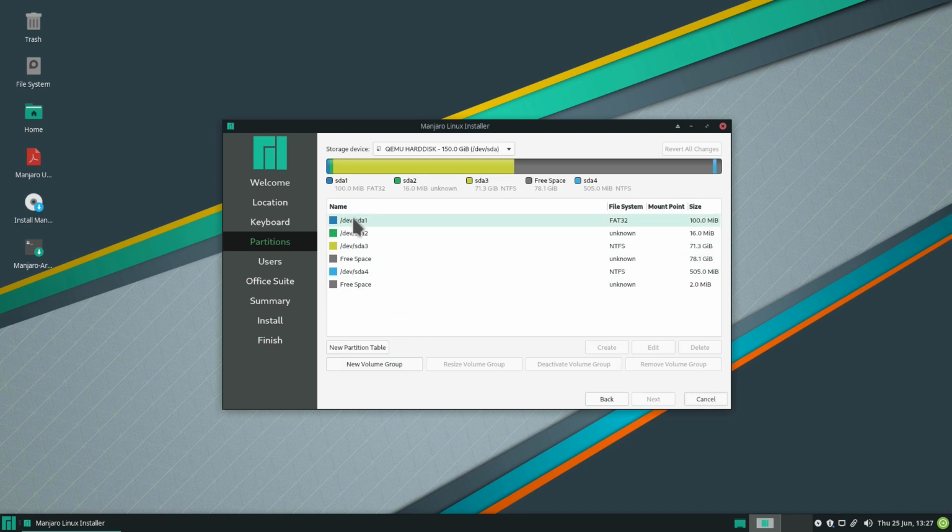We have here SDA1, which is our FAT32 partition. This is the EFI partition that Windows created. We have a 16 megabytes Microsoft Reserve partition. We don't care about this one. We have SDA3, which is where Windows is installed. We have free space. This is where we created space for Manjaro. And then we have SDA4, which is the health recovery partition that Windows created as well. And we have a 2 megabytes unknown partition. This is just for alignment, so we can leave this alone.